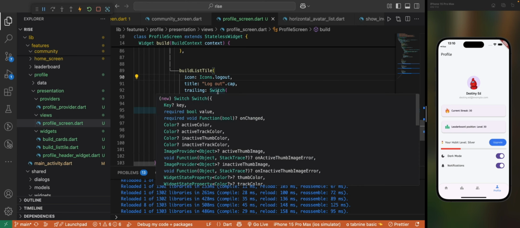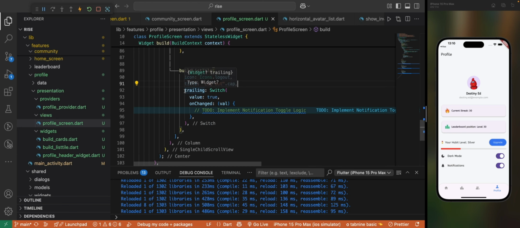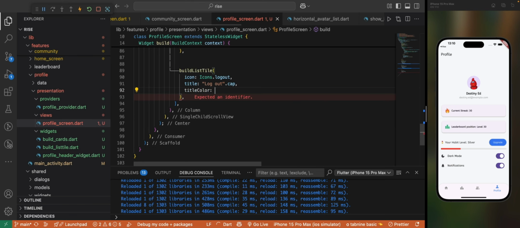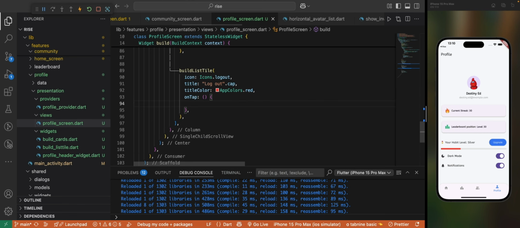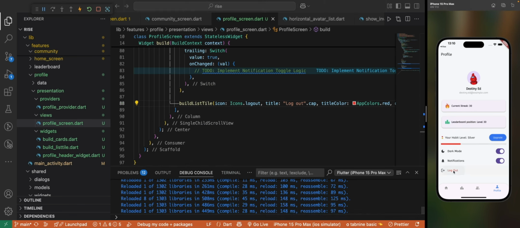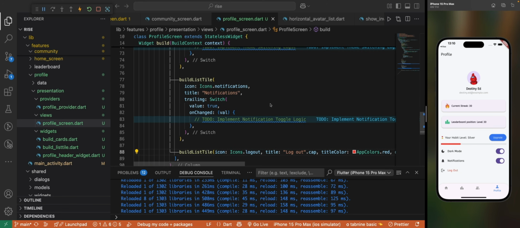And here I'm not going to use a switch for this trailing. So basically I'm just going to remove this trailing icon, and I'll add a title color. Let's say app colors dot red. And I'm also going to add an on tap property. So this on tap will be called whenever the user clicks on logout. Okay, you can see how it's showing.